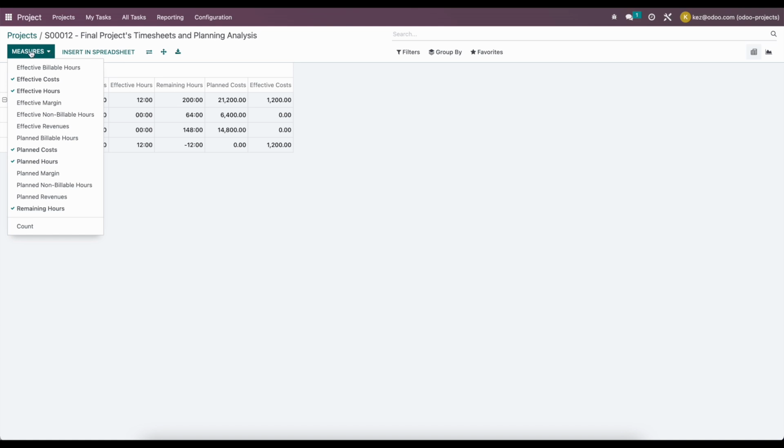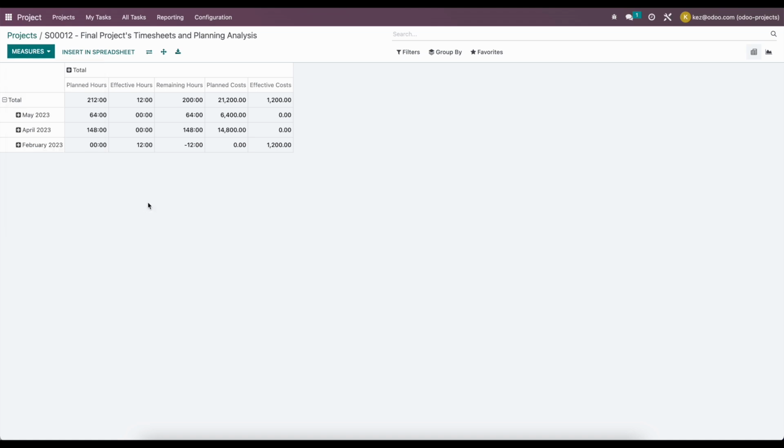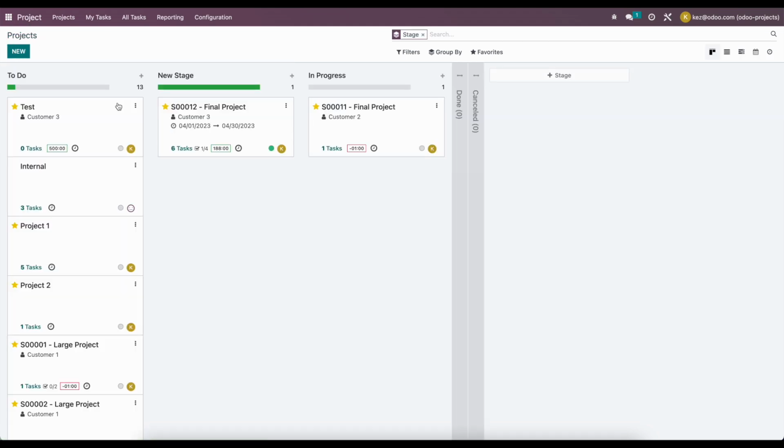We can change what we want to measure here and what we want to look at. We can see the effective billable hours, non-billable hours, the effective revenue and planned revenues for a particular project. And that's all going to be tied to a sale order. So again, we looked at some brief introduction to the projects module, utilizing the full scope.